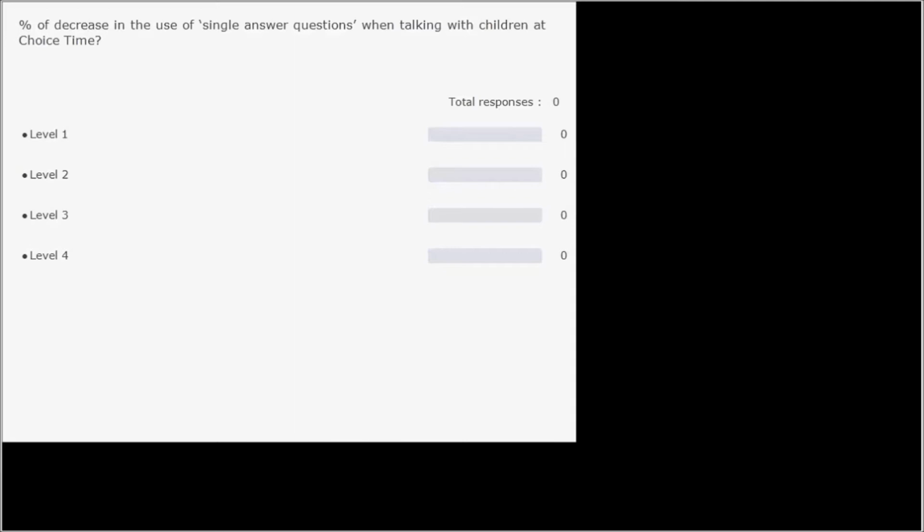What was the percent of decrease in the use of single answer questions when talking with children at choice time? Decrease in the use of single answer questions. Who's doing the question asking? That's going to tip off the level. It's not a result. There you go. It's kind of half and half. This is a level 3, because we're asking what's the decrease in the use of single answer questions. The adult would be using the single answer questions when talking to children. So that is behavior change. Does that make sense to everybody? Yes. Okay.